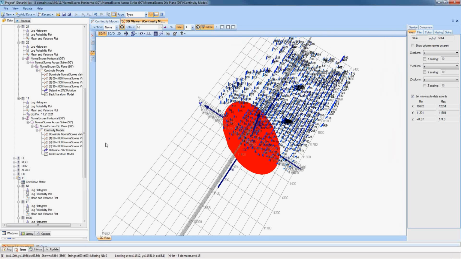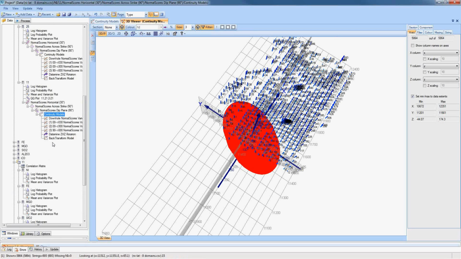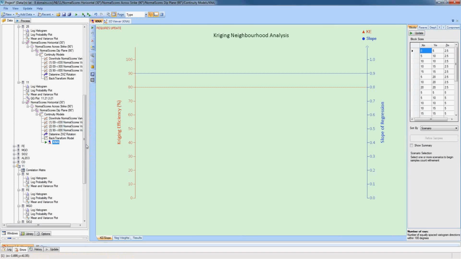Now some of the other features that we have in here include our latest addition, which is a Kriging neighborhood analysis tool. The Kriging neighborhood analysis tool is added underneath your variogram, and what it does is it looks at statistically optimizing your estimation parameters. It calculates Kriging efficiency and slope of regression for a test area, and it graphs the results for you. I'll give you a demonstration of this.